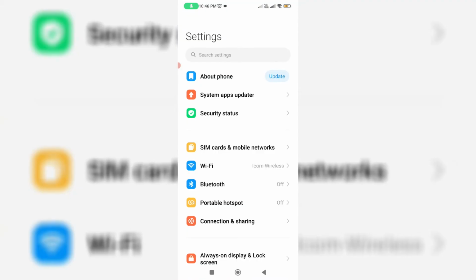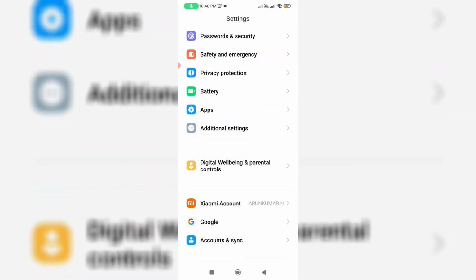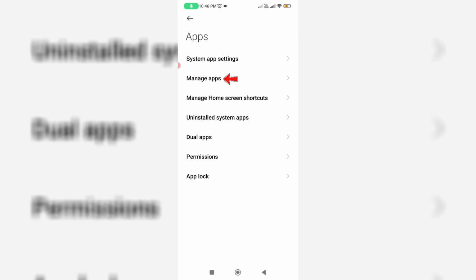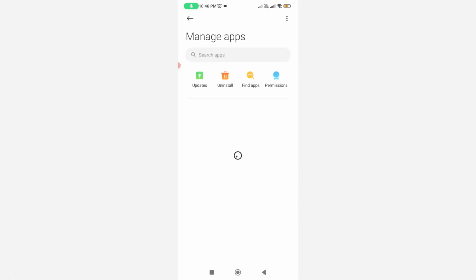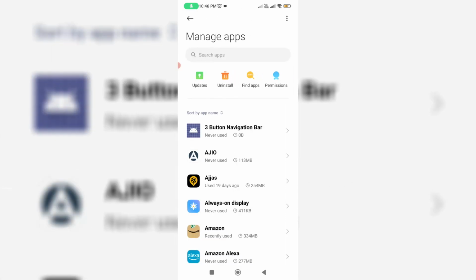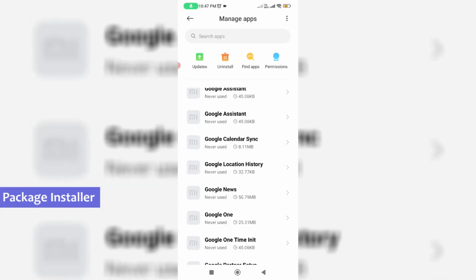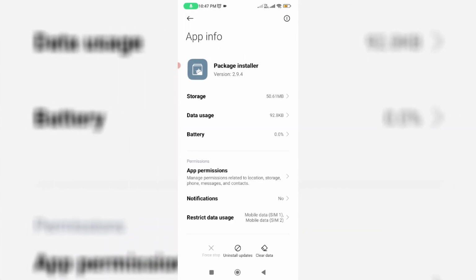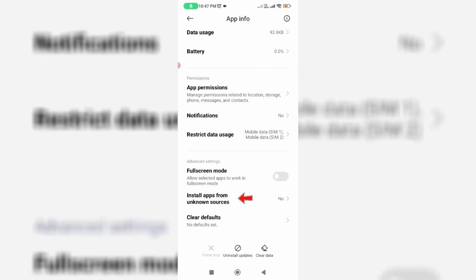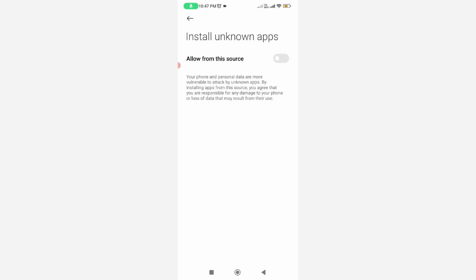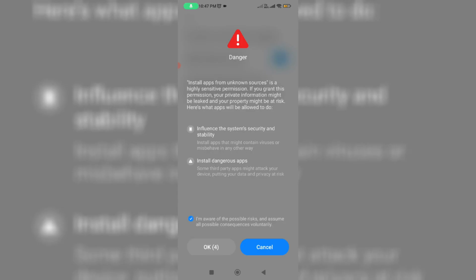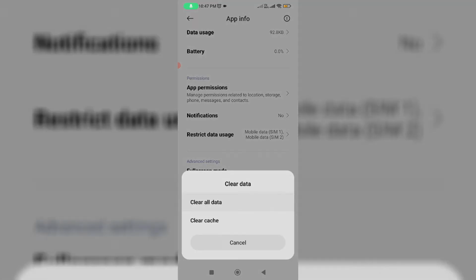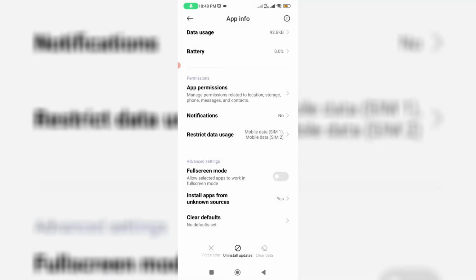Now this time I try to access App settings, click to open it, and go to Manage apps. Here you can locate Package Installer, click to open it, slightly scroll down, and click to enable the option Install apps from unknown sources. Then clear the tab data one time and close all the windows.